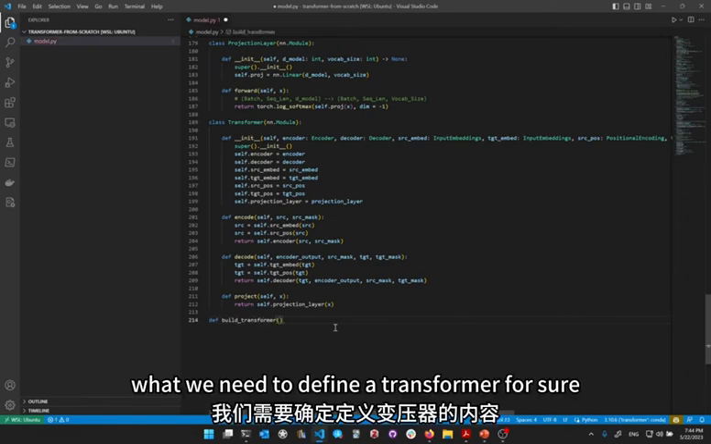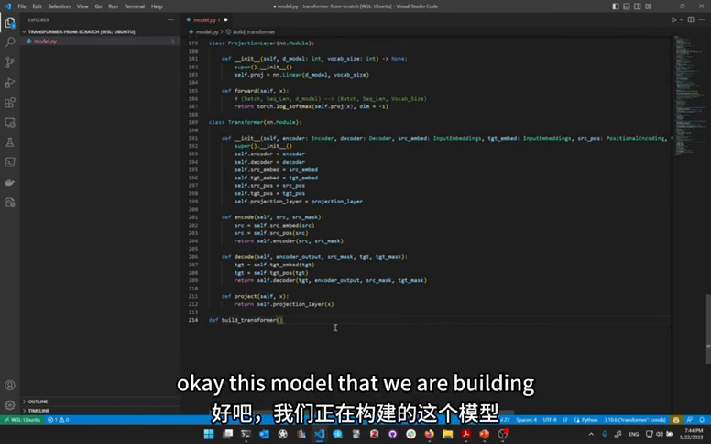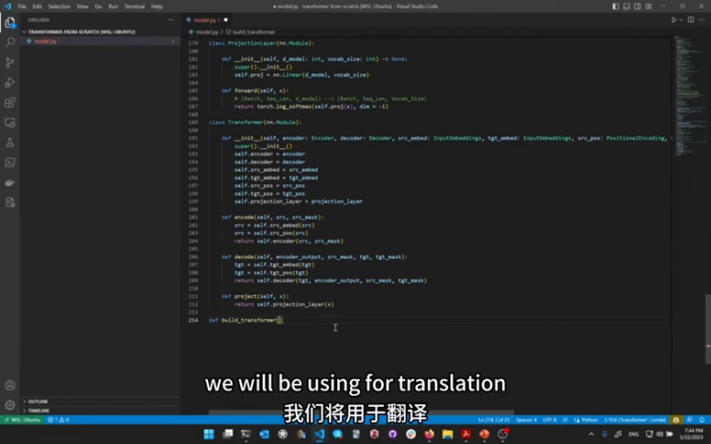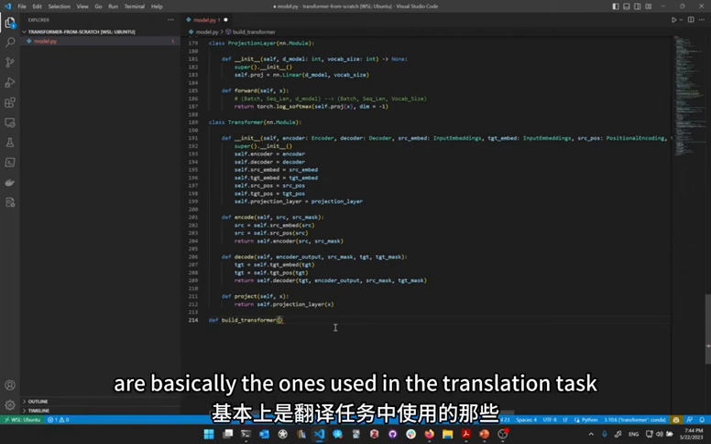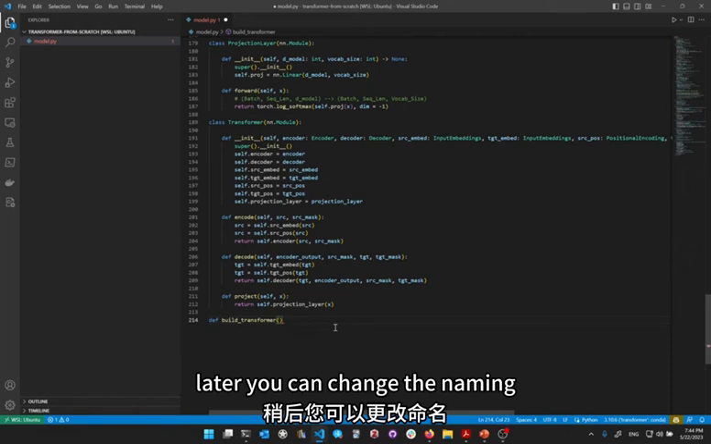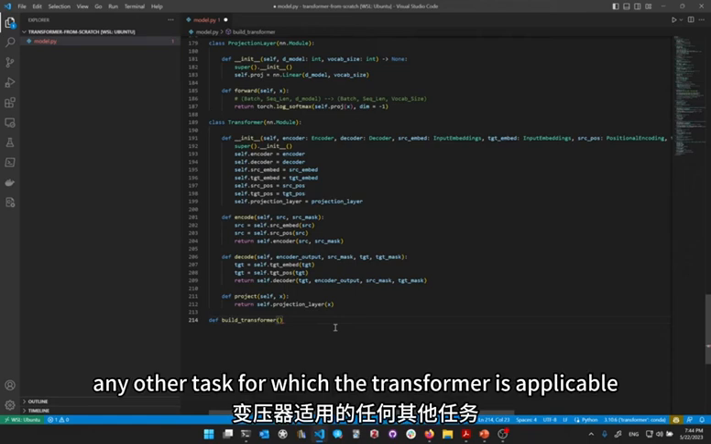What do we need to define a transformer? For sure, in this case, we are talking about translation. This model that we are building, we will be using for translation, but you can use it for any task. So the naming I'm using is basically the one used in the translation task. Later you can change the naming, but the structure is the same, so you can use it for any other task for which the transformer is applicable.